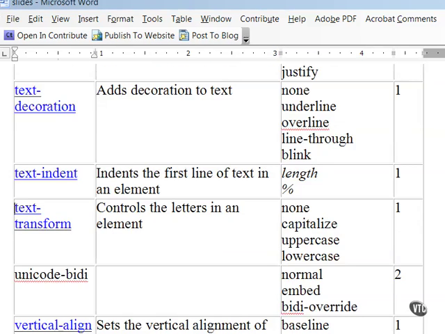In most cases, you'll want to left justify your text copy, as this makes it easier to read. You might want to center title text and other special text sections, but mostly you'll be left justifying the text. You also have text decoration. This adds decoration to text: none, underline, overline, line through, or blink. You probably don't want to ever use blink, but there may be rare occasions when you want to have blinking text, but mostly blinking text is very annoying and hard to read.